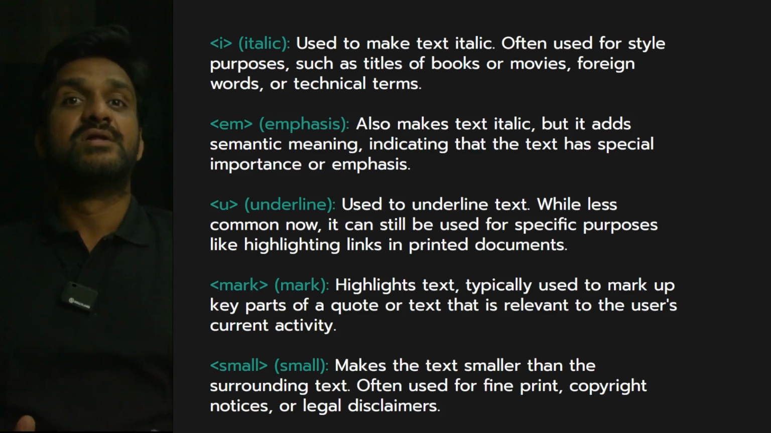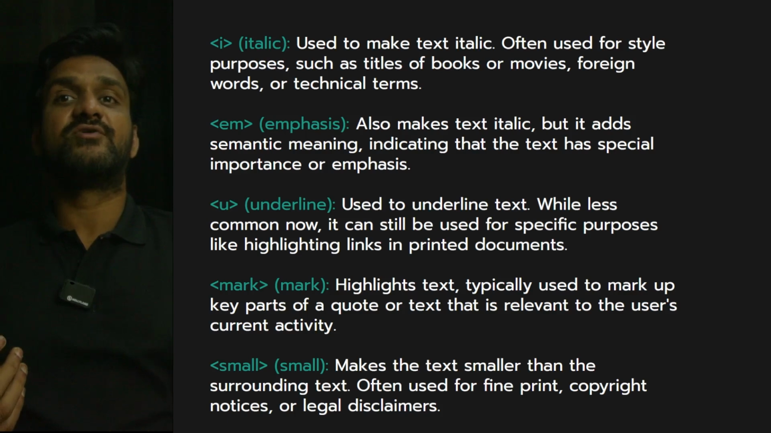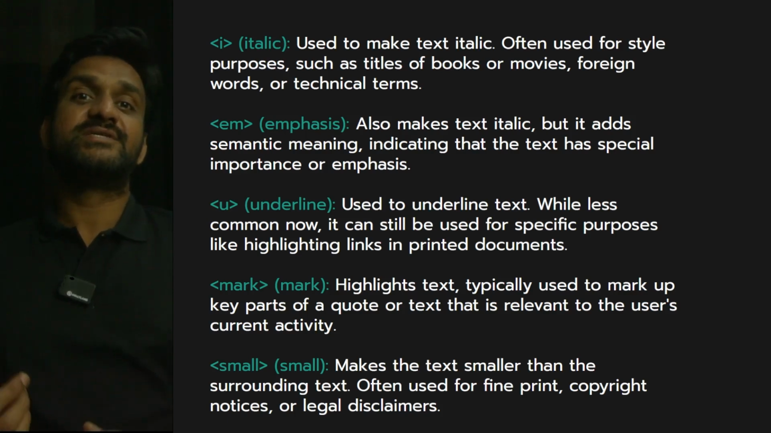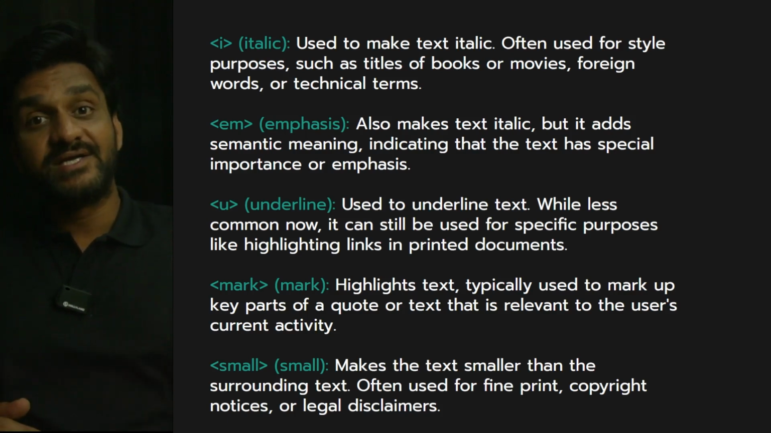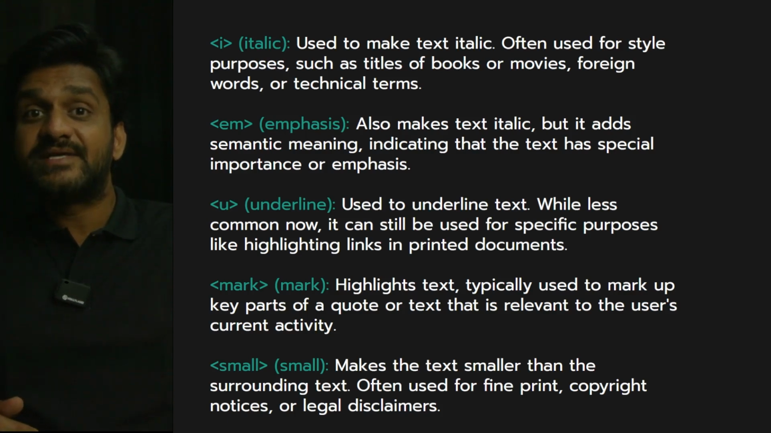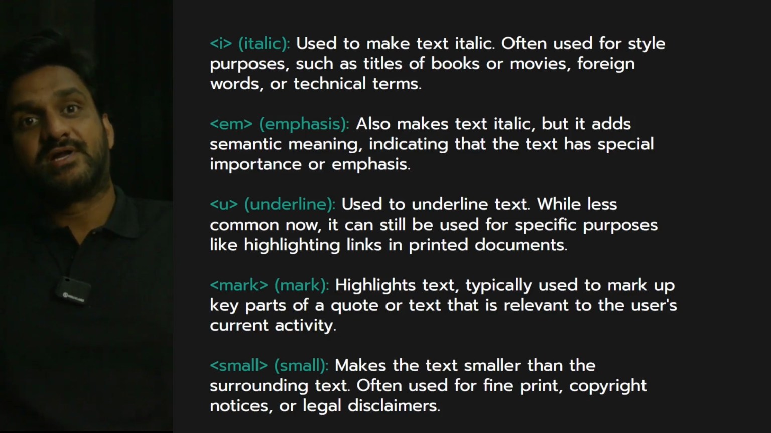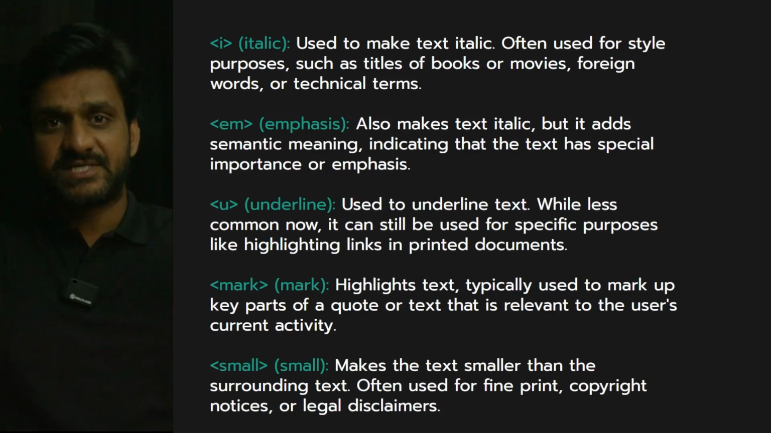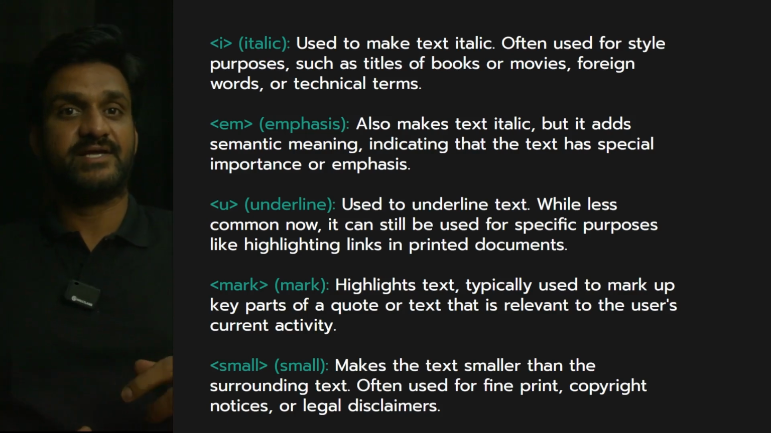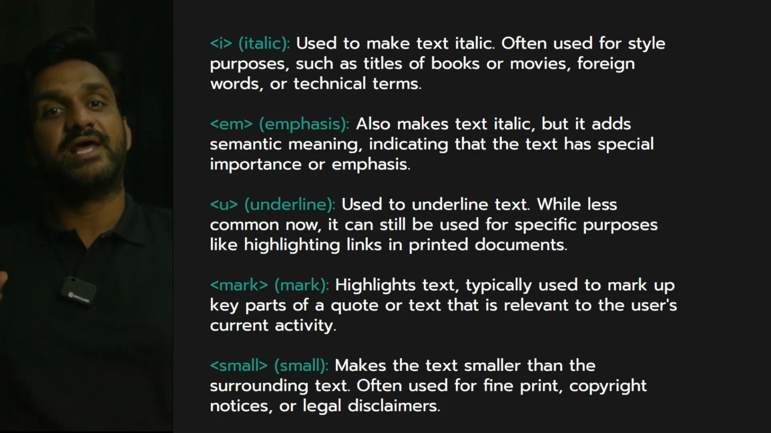And the next one is small, which makes the text smaller than the surrounding text, often used for fine print, copyright notices and legal disclaimers. So whenever the text has copyrights or legal disclaimers, we make the text smaller. If you observe your HTML pages, at the bottom of every page there will be a copyright text. Try to observe that the text will be smaller in comparison with all the text surrounding it. In such cases, we are going to use this small element.